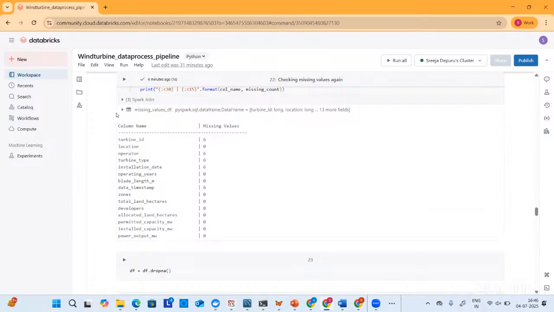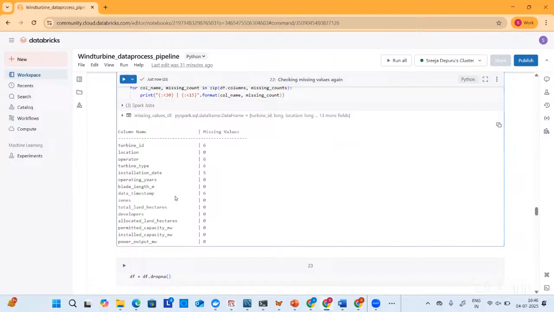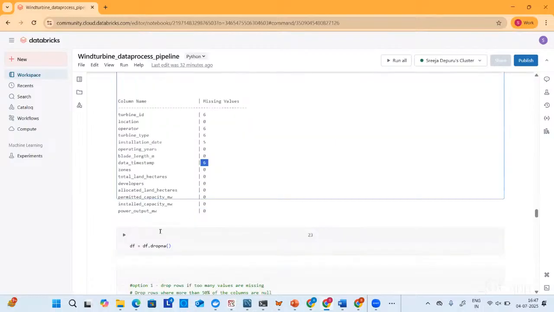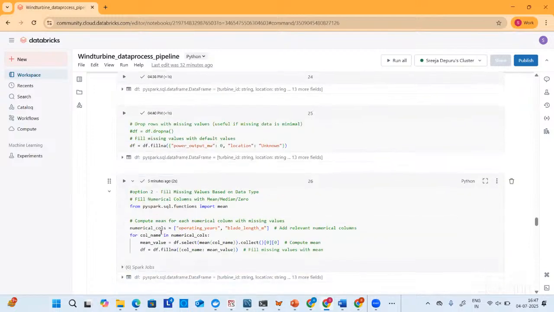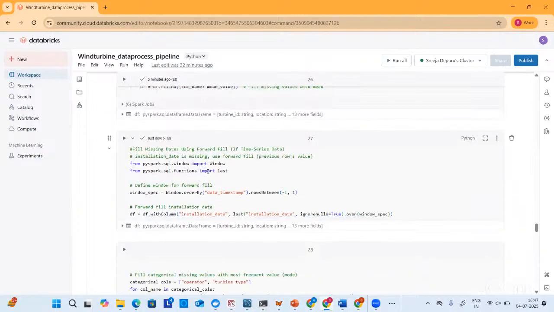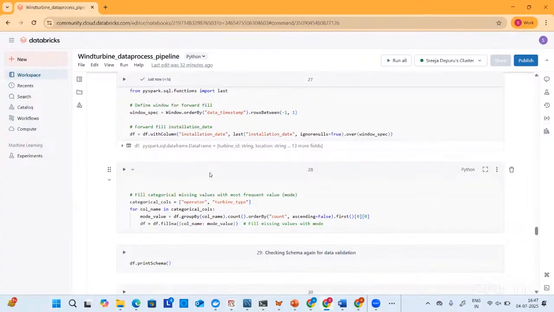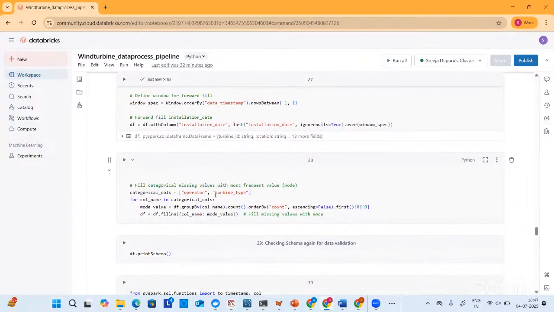Now I'll go and check out the number of missing values. Only one missing value was resolved. Maybe this installation date has missing values in the same place where the data timestamp is also having the missing values. That's okay. We have also discussed the window technique and categorical missing values.